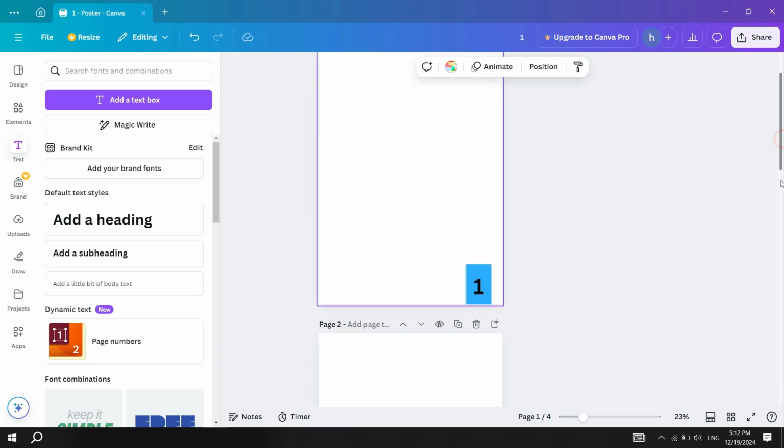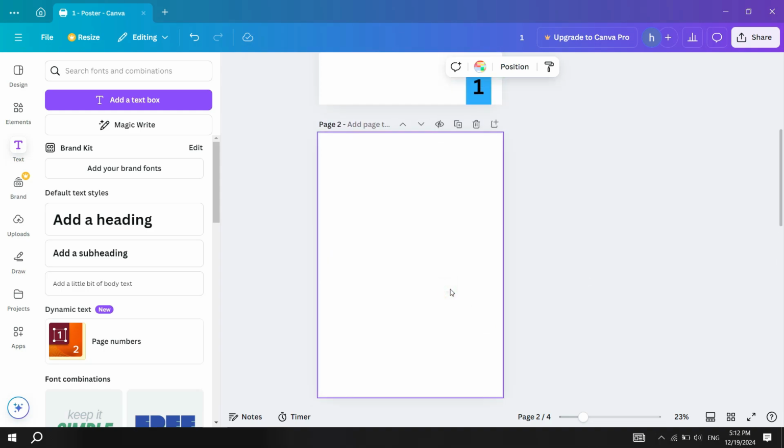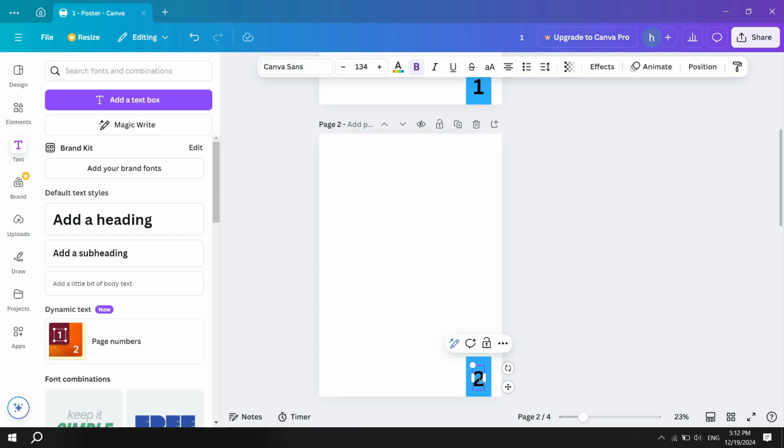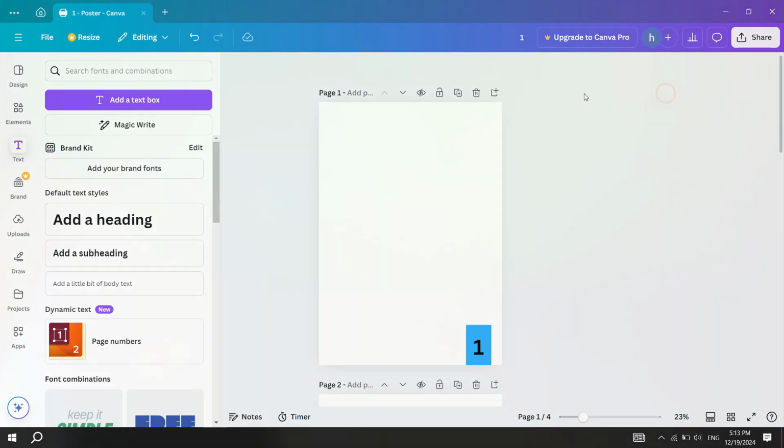Navigate to the next page, paste the copied elements, and update the number to 2. Repeat this process for all your pages, updating the numbers as needed. And that's it! Your page numbers are now added.